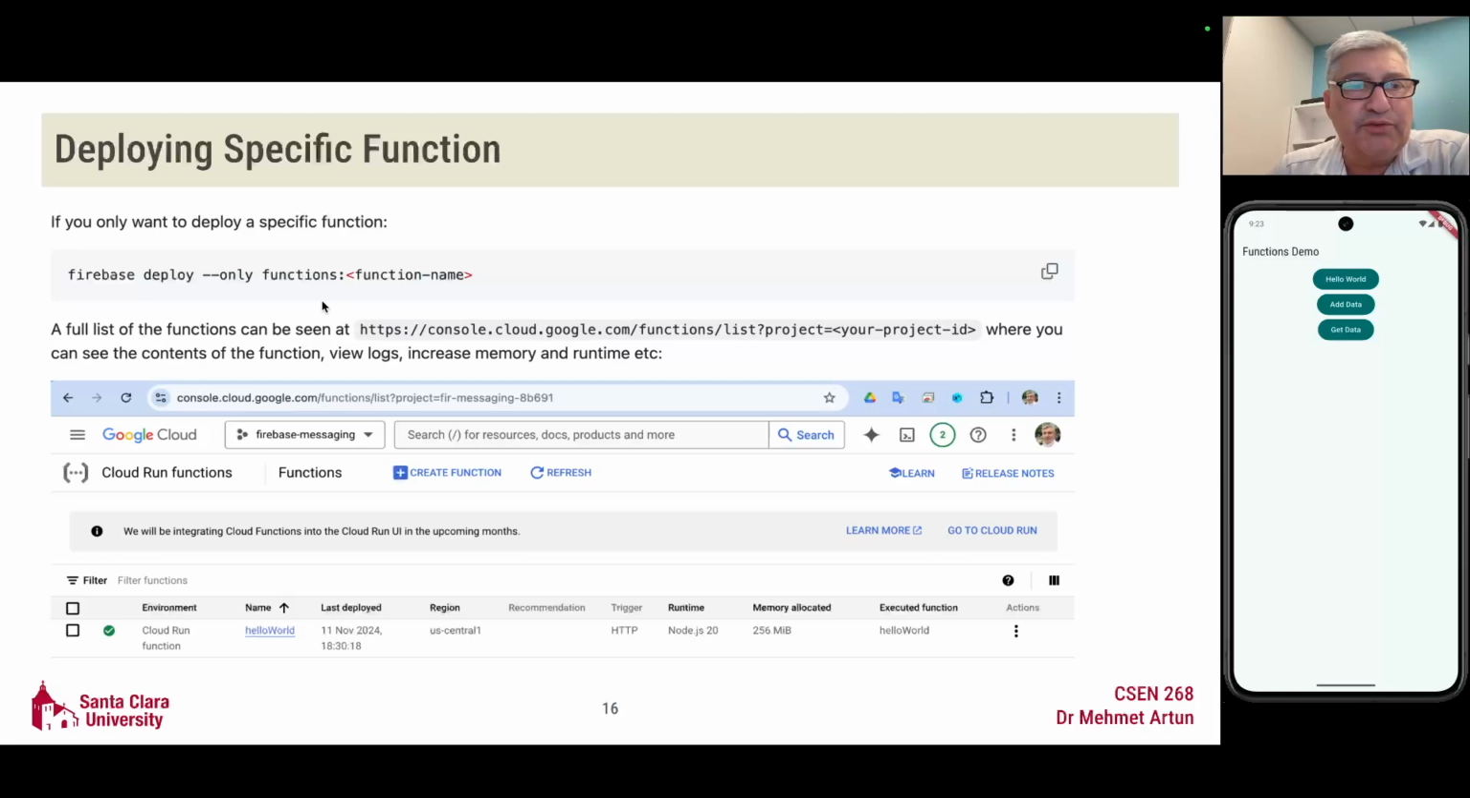Okay, so when you've deployed a function, you can go to console.cloud.google.com, and here you should be able to see all your functions. And the hello world appears here as a Cloud Run function. And there are certain things you can do. You can go into the function and change, for example, how much memory you want to allocate to it, what should be the timeout, etc.